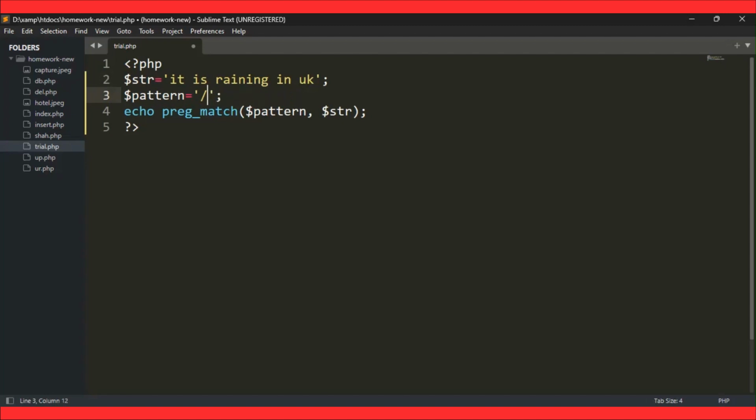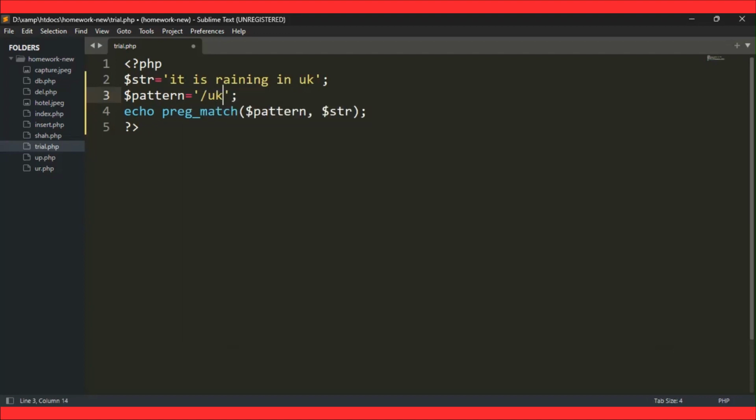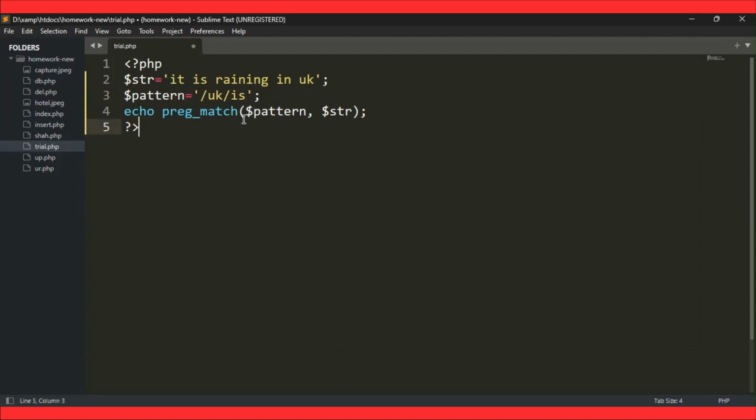Let's say I'm searching for UK. Is it present in the given string or not? Then let's say I'm searching with the pattern. If it is present, it will return one. It will return one because the string matches successfully.